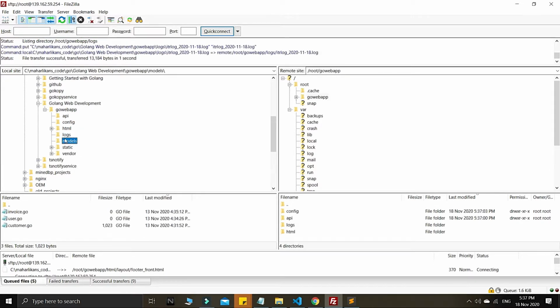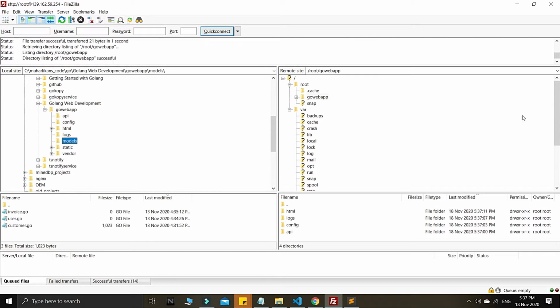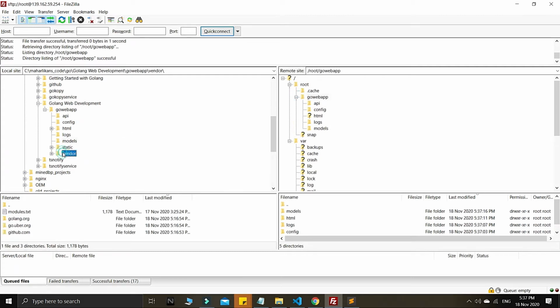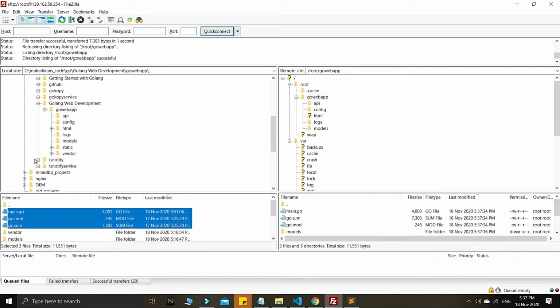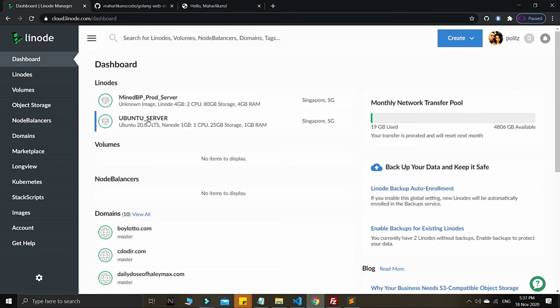These logs will be created automatically, guys, but I also want to upload them. Okay, then our models, I just want to collapse, and then the vendor will not be needed, guys, because we need to install Golang later on the Ubuntu version. And some of the files here are all the Go mod files, so we also need to deploy those. So after this we need to head over to my Linode here.